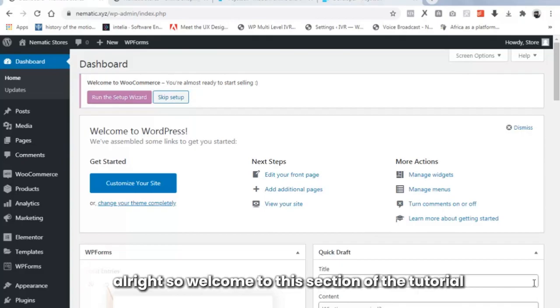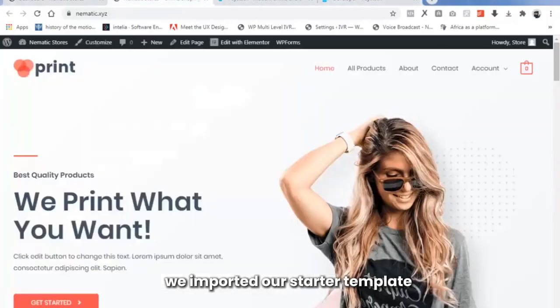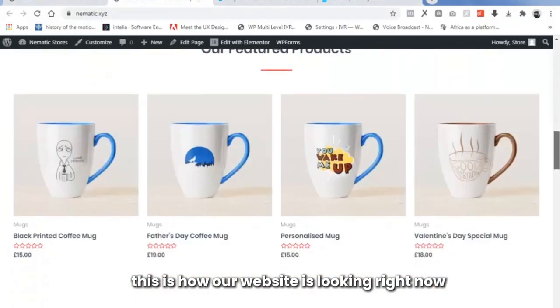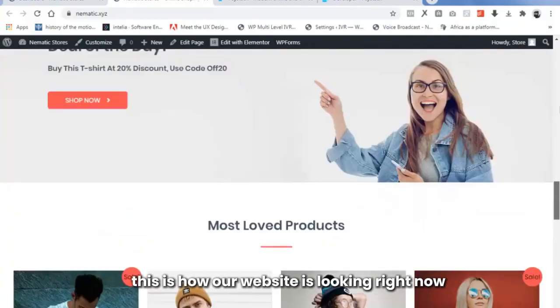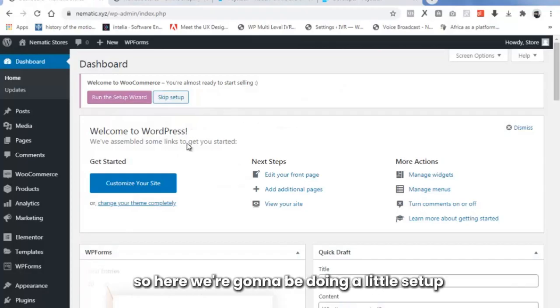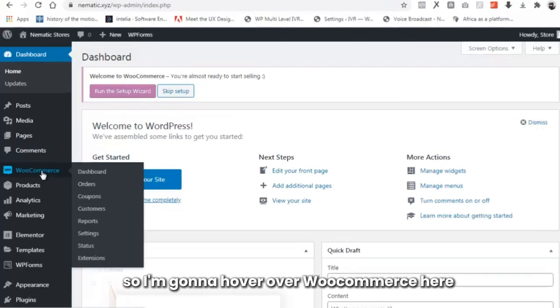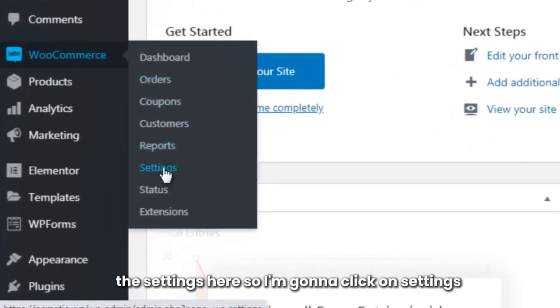All right, so welcome to this section of the tutorial. Now in the previous section, we imported our starter template. As you can see, this is how our website is looking right now, and it's looking pretty good, I tell you that. Okay, so here we're going to be doing a little setup on the back end of our website. So the first thing I'm going to be doing is we're going to be setting up our WooCommerce. All right, so I'm going to hover over WooCommerce here, and as you can see, we have the settings here. So I'm going to click on settings.